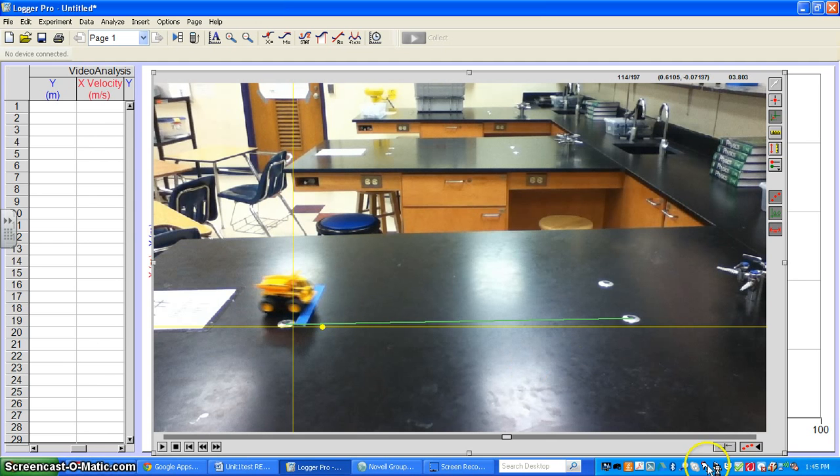Now, one other little feature that I'd like to mention. This video, if you look down here, it's quite a ways into the video already. But I want this to be the first point on my graph, because I'm going to find out how fast it's going from when it hits this blue tape until the end. Because of that, I need to go ahead and find what time the video is starting, and I want to set that equal to 0 on my graph.